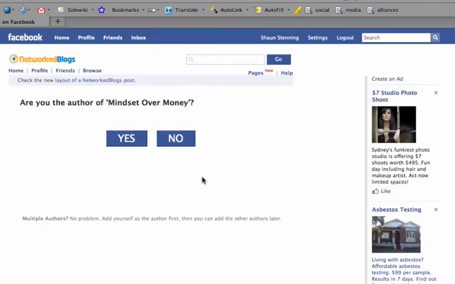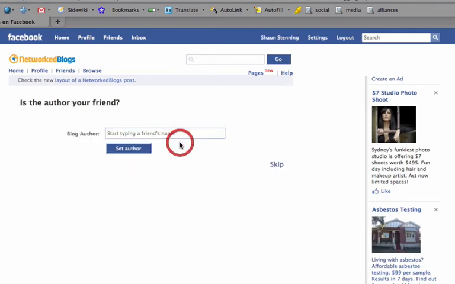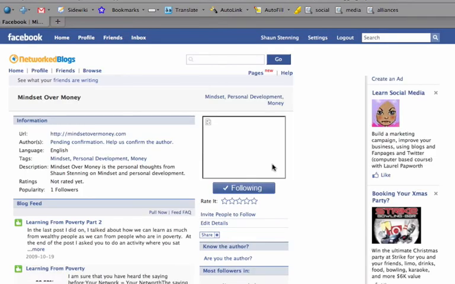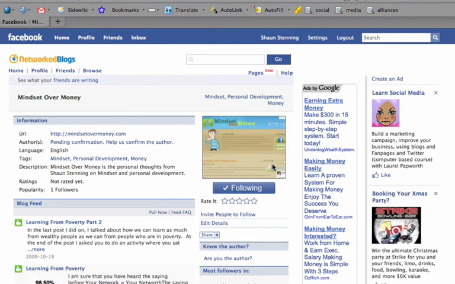So after you hit next, you just want to say, are you the author of Mindset Over Money? You can either say yes or you can say no. I'm just going to say no just to go through the next process. Is the author your friend? So if you're setting this blog up for one of your friends, you can put them as the author. Or if you are the author, you can put it in. I'm just going to hit skip. To go through to the next steps of what we want to do for our Mindset Over Money blog to get it syndicating into either our fan page or get it to syndicate into our personal profile.